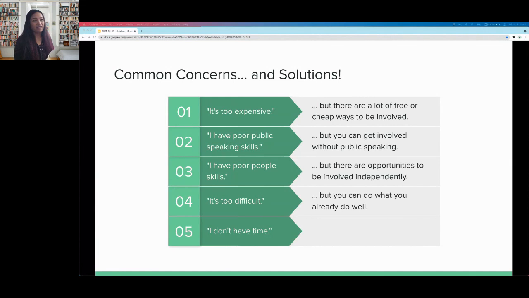It's too difficult, but it doesn't have to be. You can do what you already know how to do well. And finally, I don't have the time. That one is probably the most common one I've heard, but that's fine too. There are so many different ways to be involved, and different time commitments would be needed for each.